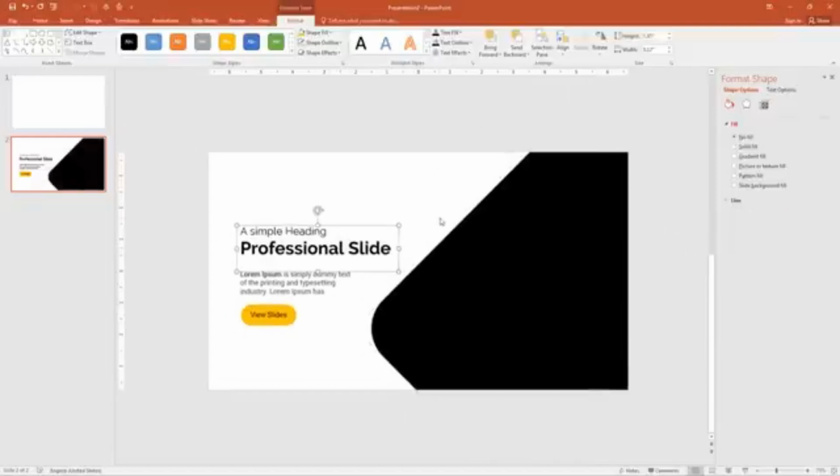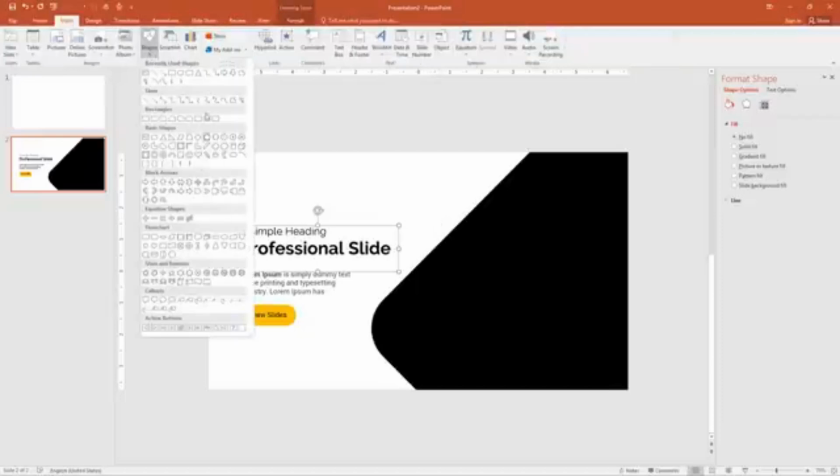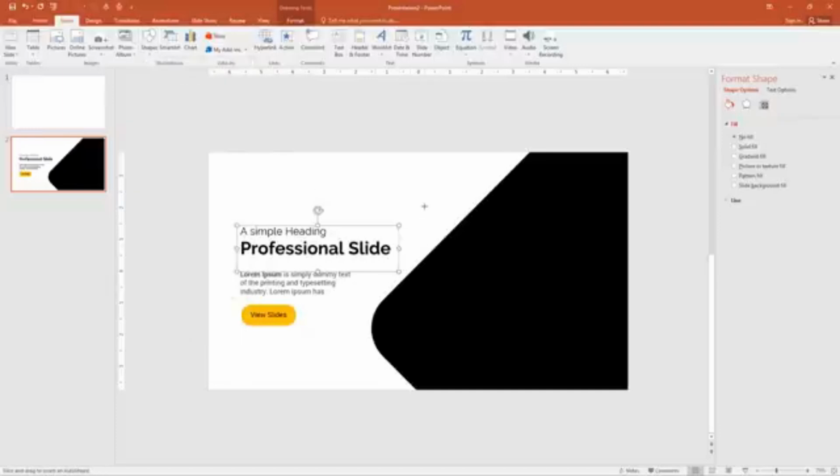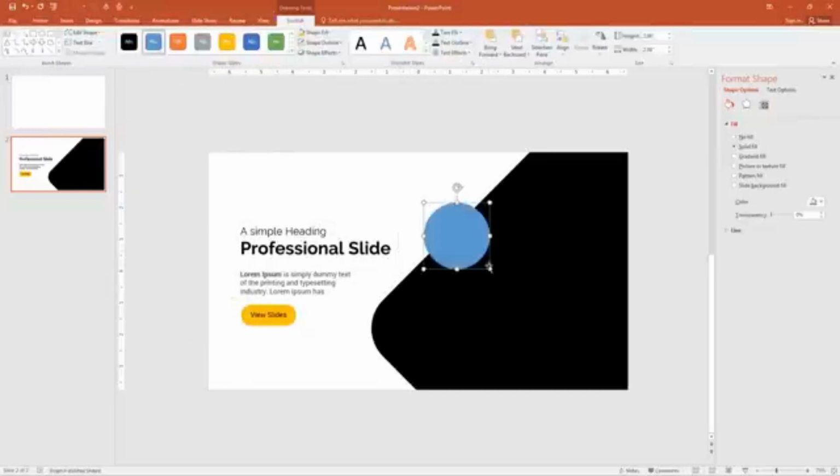Now add the circle on top of the rectangle. Let me show you. Go to Insert, click Shapes and select the oval shape. Draw it and change the shape fill color to orange. Remove the outline, like this one. I will duplicate it 2 times, remove the fill color and add the stroke.